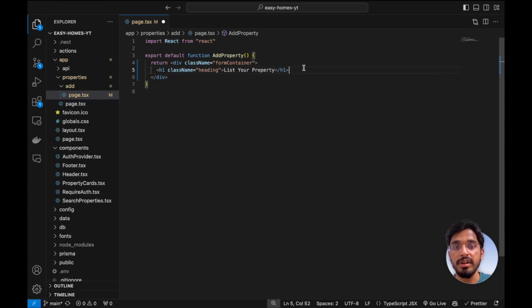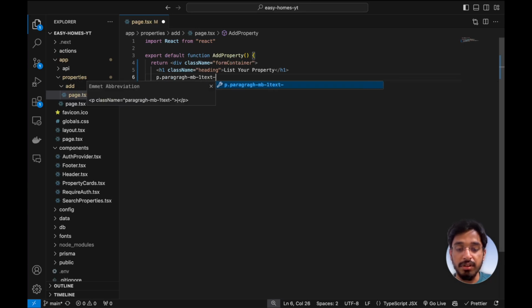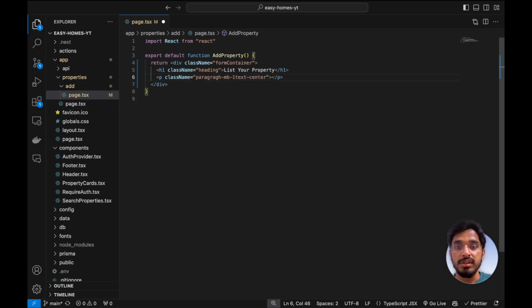After that we are going to give a paragraph tag just to give it a little description of this page. We can give it a class name of paragraph, and then a margin bottom of 1, and then text center. Forgot to give a dot here. Once this is done, we just need to render out a text. All of this will be just rendering out plain JSX, and then listing out on the screen.